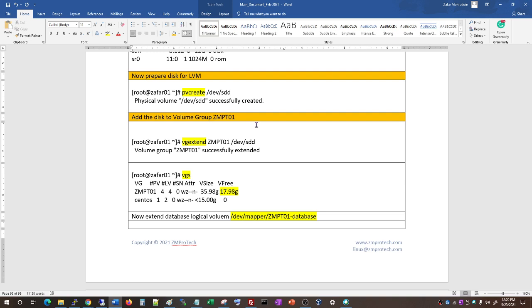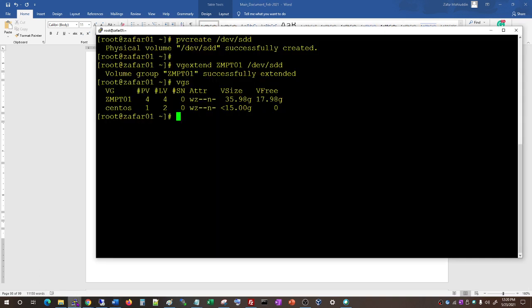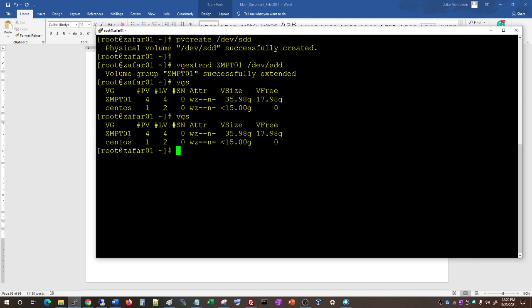Okay, do vgs and hit enter. It's still giving me just 2 GB free. How did you spell it? It's vgextend, and then the name of the VG.